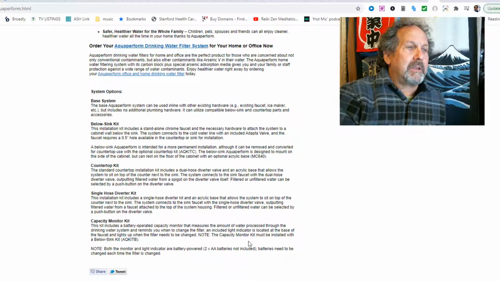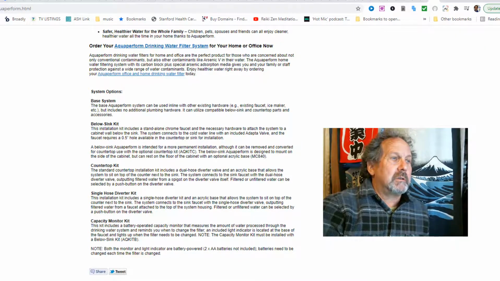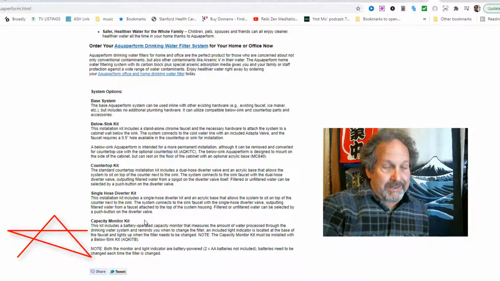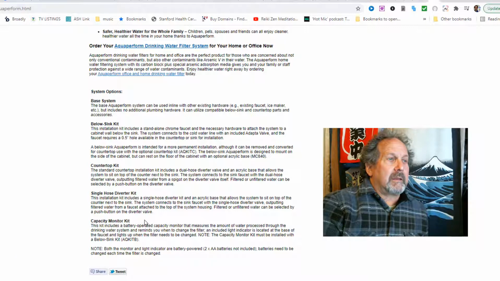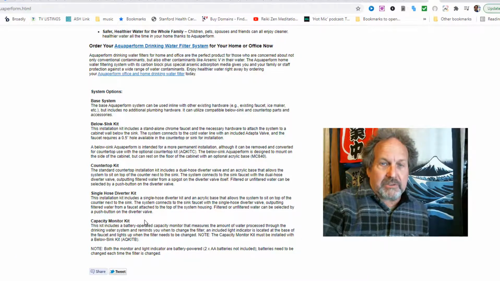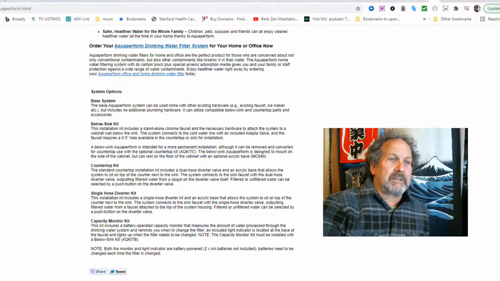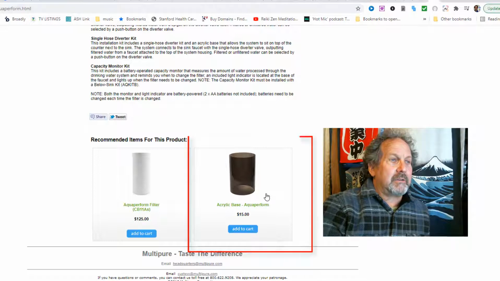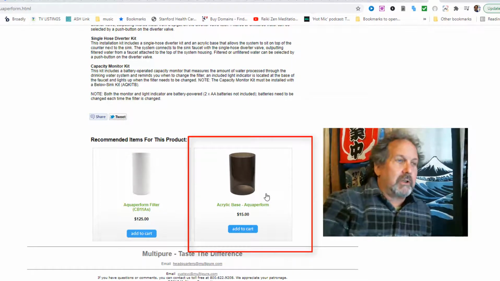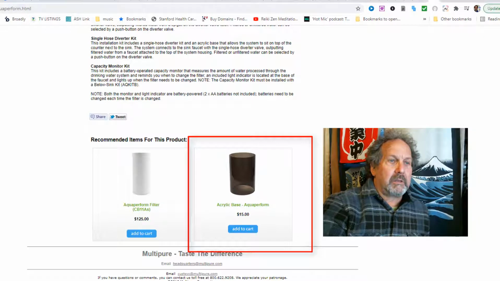So I think it'd be great, as an example, you could do the capacity monitor kit, and then you would order that plus the below sink kit, those two. But let's do the countertop kit this time, just as an example. And also you can see here the acrylic base. This is part of the countertop kit. It allows the rounded sides of the filter to sit on the countertop.